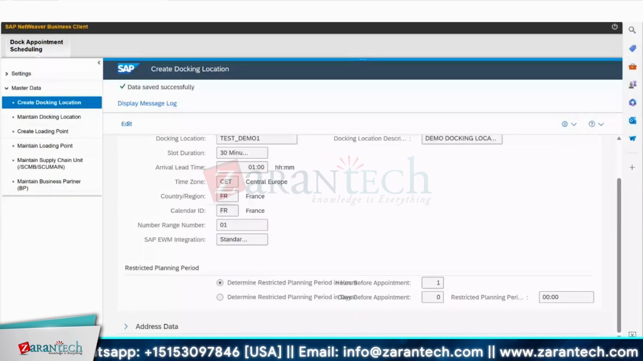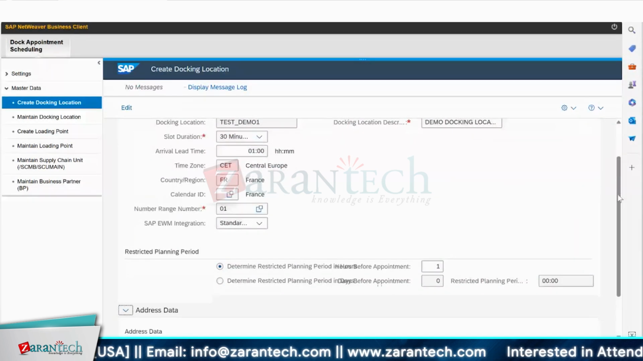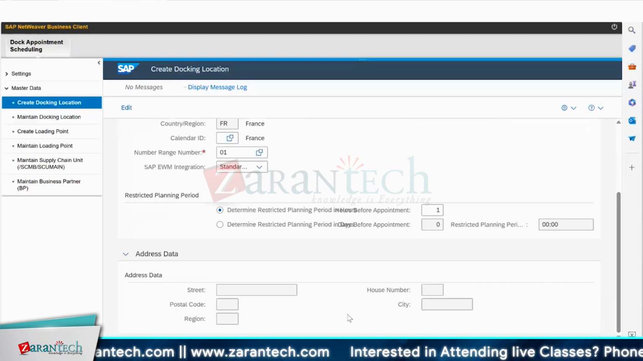Now, there is also an additional data of address data, which contains the address. This data I'm not filling up right now in the interest of time. You guys can do it. It's not mandatory.